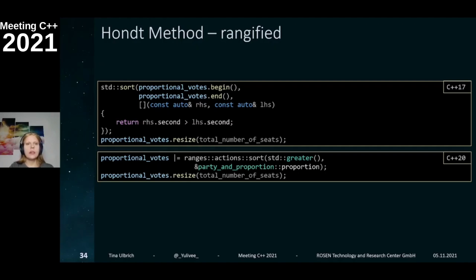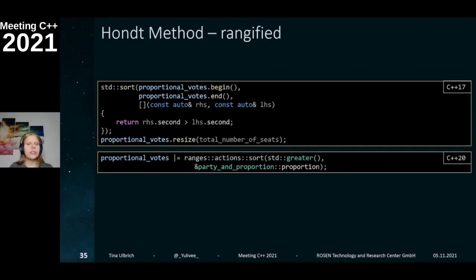And this sort function, you can give the same arguments. You can give it the standard greater function, and then a projection to the member of the struct that you want to apply the greater to. I have no preference actually in using the C++20 way, the standard library way, or the rangify way. I like both versions here. And for now, I'm going to omit the resizing of the vector, and I'm going to show you a little bit later why I did that.